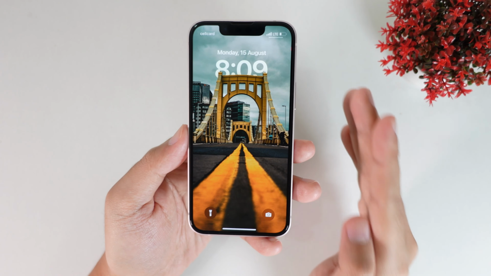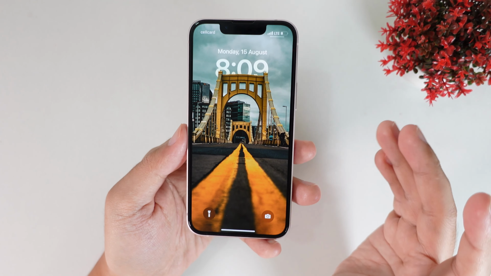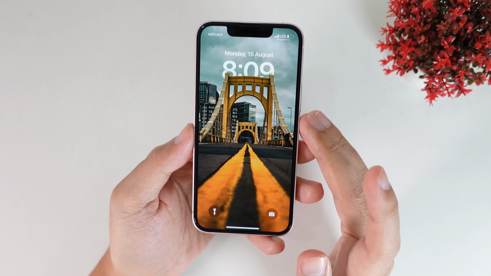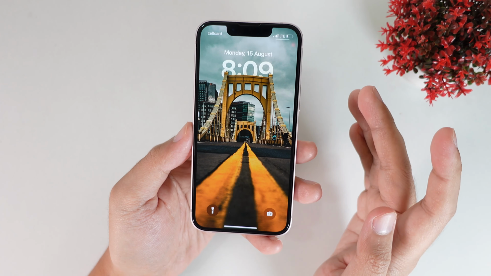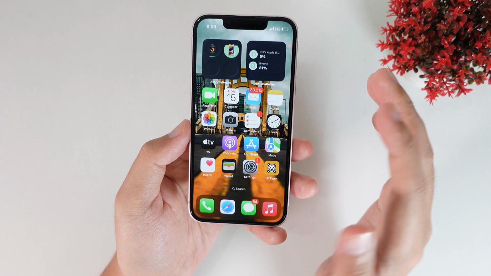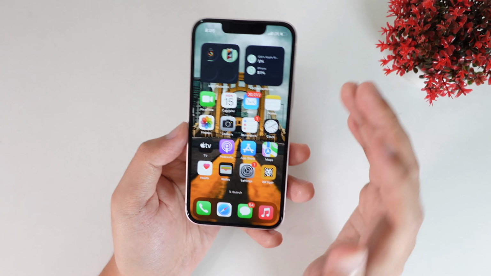Today I would like to share with you how to download the wallpaper for iOS 18. With iOS 18, you can see Apple introduced a new feature where you can put a wallpaper like this. Now let me show you how to download a ton more wallpapers for your lock screen.